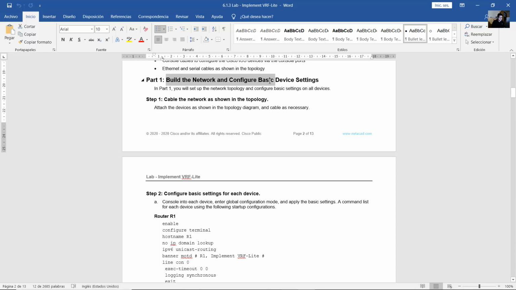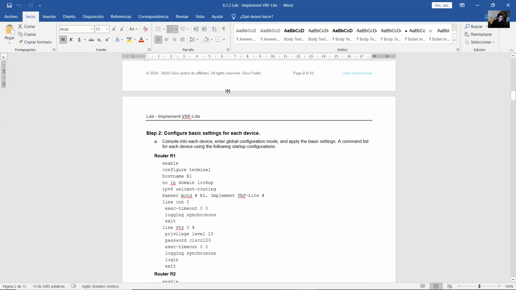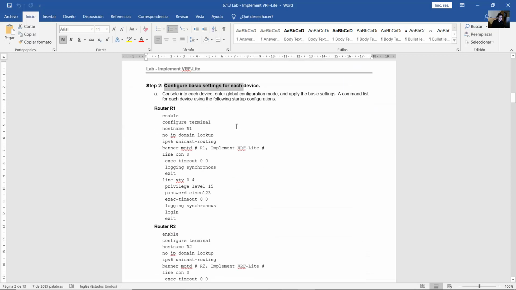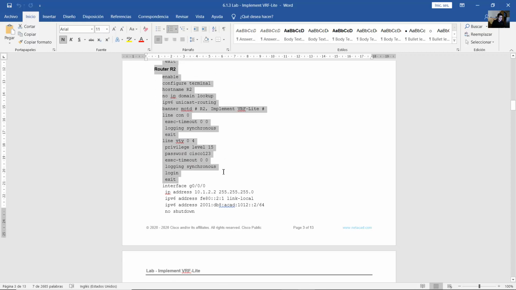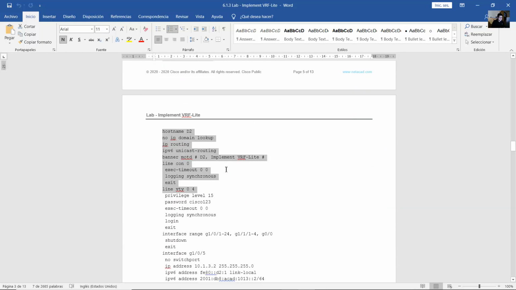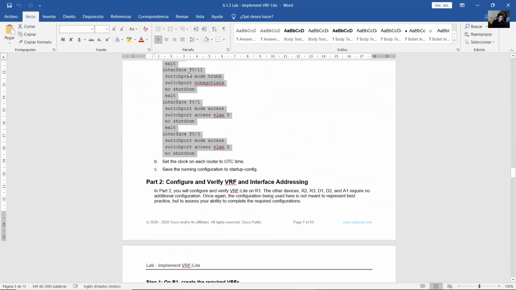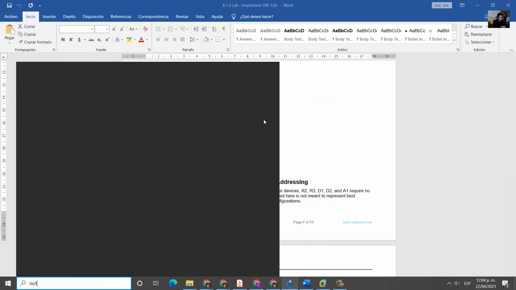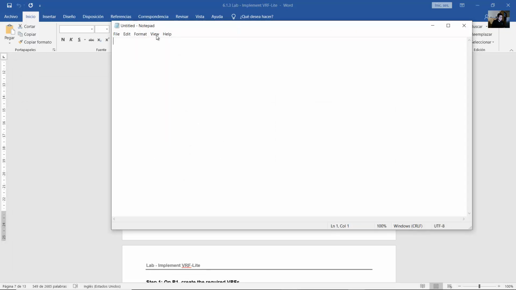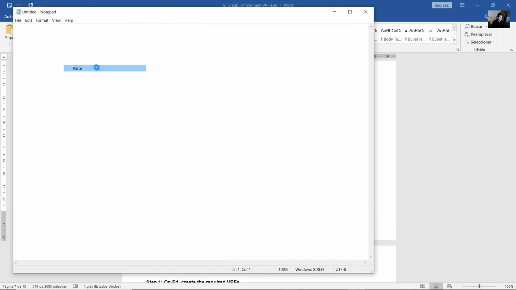Build the network, configure basic device settings. Okay, cable the network, ready, configure basic settings. Copy all this to Notepad. Copy. Paste.